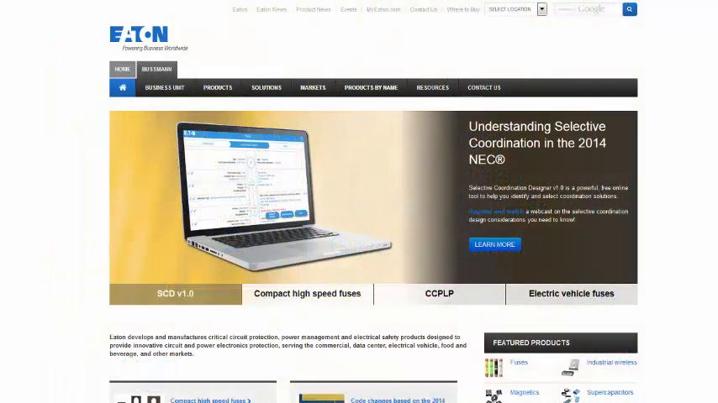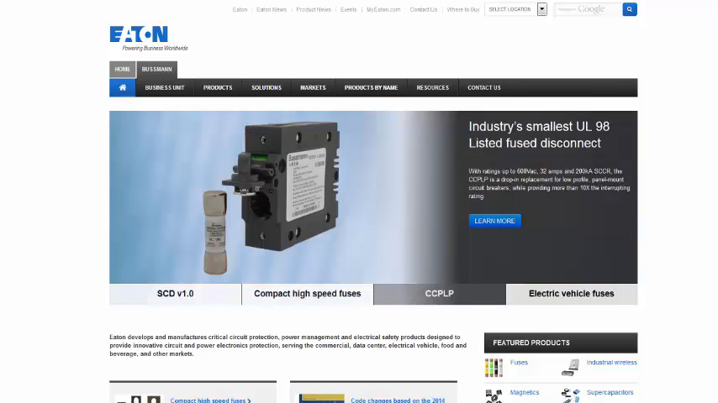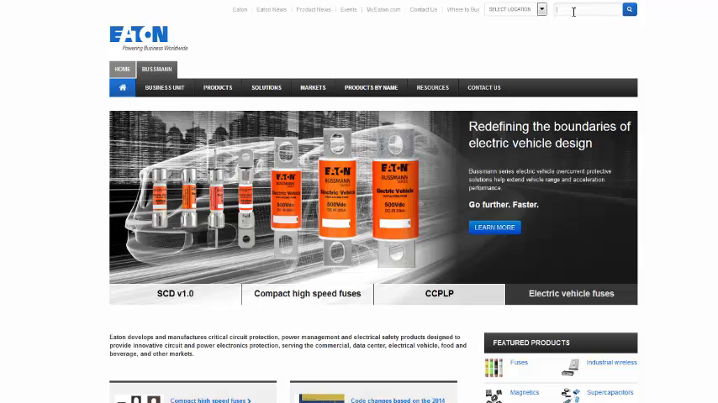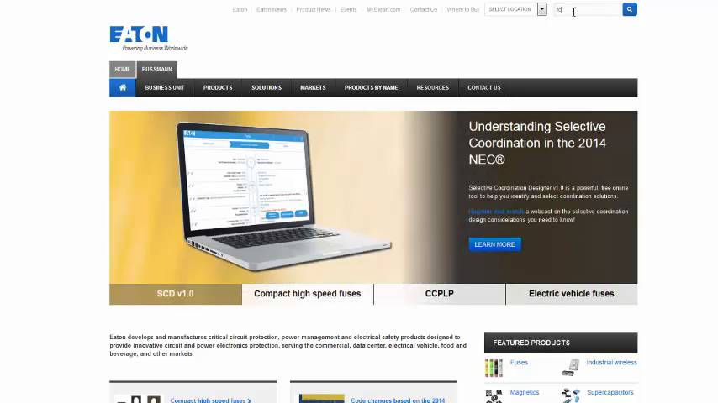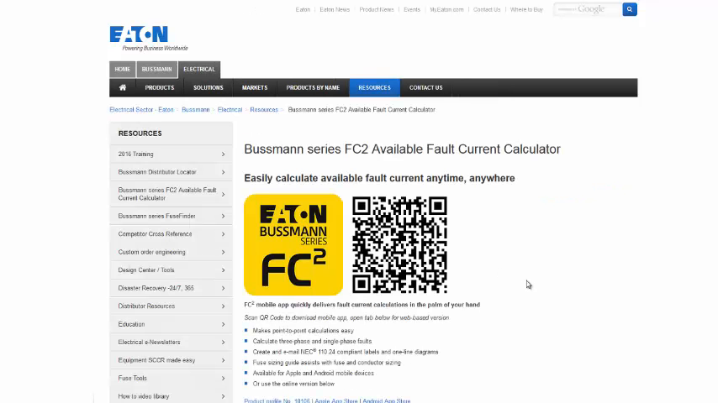Today we're going to learn about the Bussmann series available fault current calculator, or FC2. I am at the Bussmann division website, which is eaton.com/Bussmann series. If you go to the upper right corner, you can click in the Google search box, and if you type FC2 and press enter, at the top your first result will give you this little yellow thumbnail. If you click the link, it'll take you over to the FC2 page.